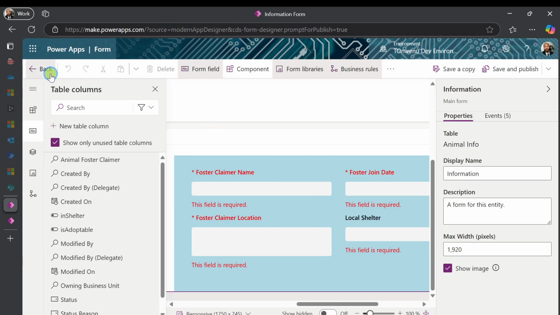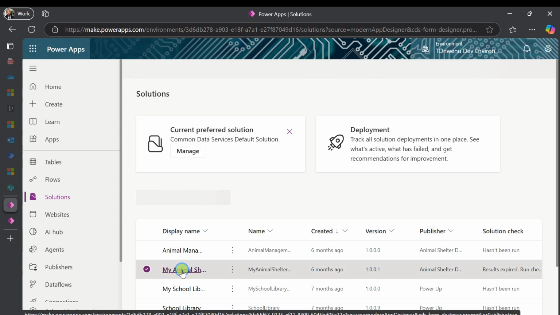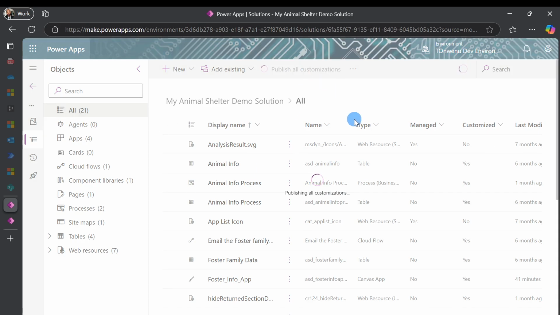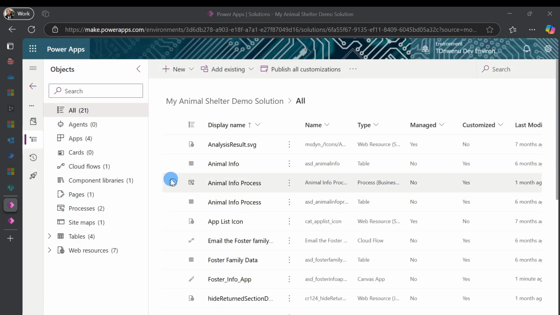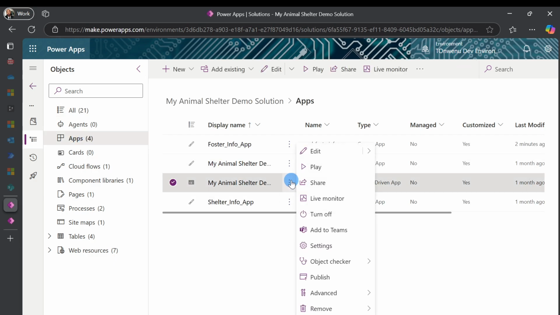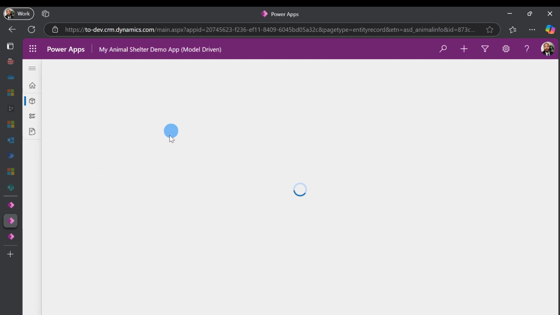All right, so it's done saving. Let's go back to our solution. I'm going to hit one more publish all customizations. All right, so we're done publishing our customizations. Let's go ahead and test our app. Hit play on a model-driven app and go straight to Bella.